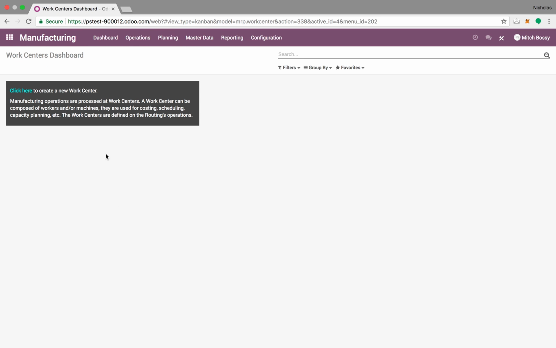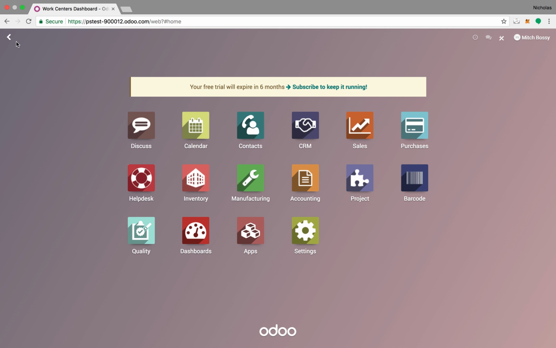So, in short, that is how we are able to see traceability in Odoo's manufacturing solution as it pertains to version 11.